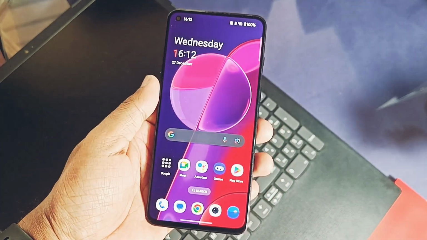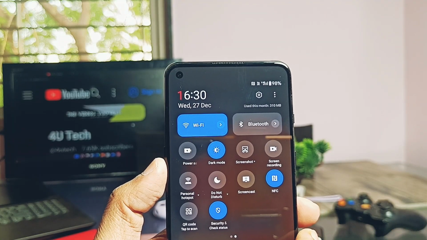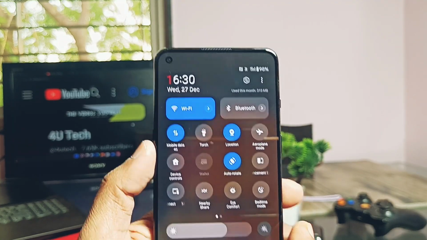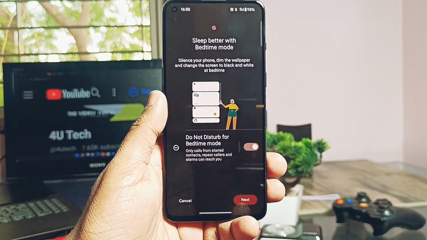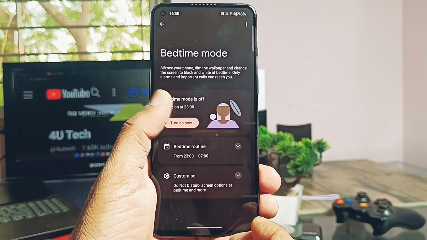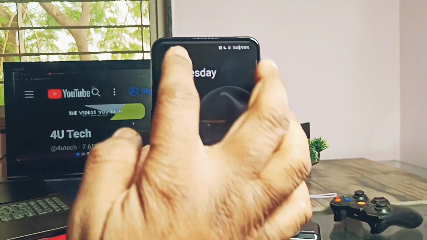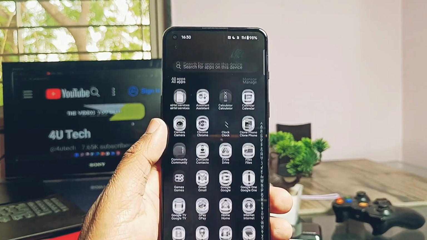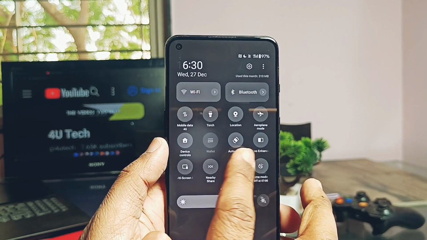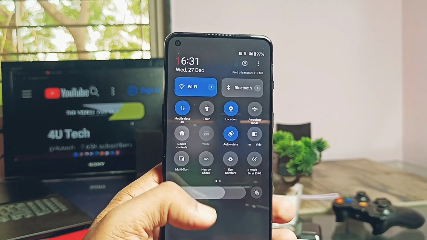Under the QS panel section, we get the new monochrome hidden theme inside the digital well-being tile. First add this tile in the QS panel, tap on it, now set up digital well-being. Once it gets enabled, the monochrome theme will be available. We can disable it anytime by just tapping on the QS panel tile of digital well-being.